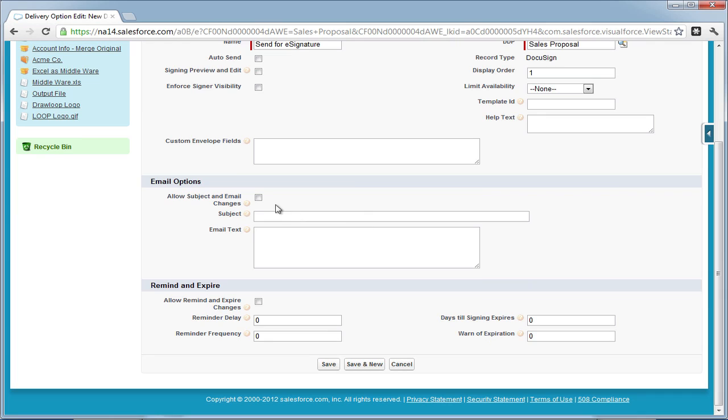Some key fields to make note of are the fields in the Email Options section. Selecting the Allow Subject and Email checkbox gives the user the option of editing what gets defaulted in the subject and email fields. You can enter in both static text and dynamic text by using merge tags from the field tagger in the subject and email text fields. These fields will simply default the subject and body of your DocuSign email with information.